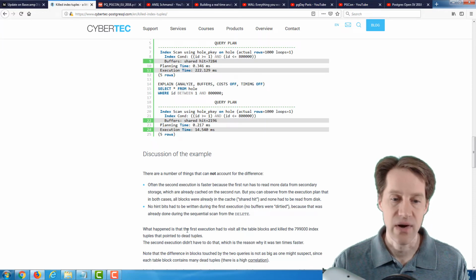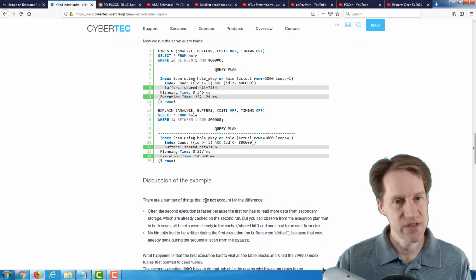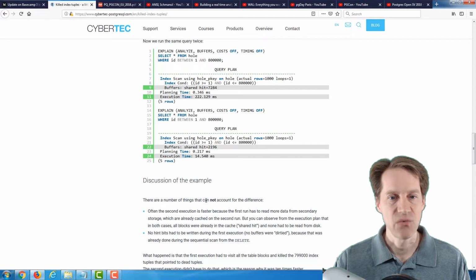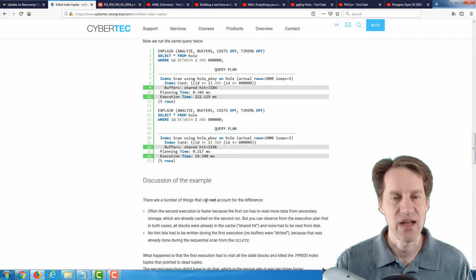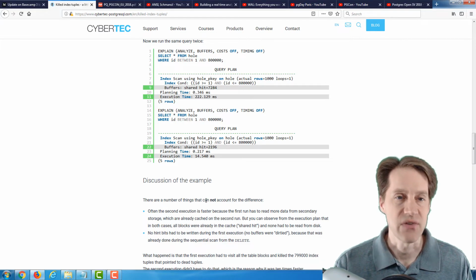And what they say is, quote, what happened is that the first execution had to visit all the table blocks, essentially in the heap, and killed all the index tuples that pointed to the dead tuples in the heap. The second execution didn't have to do that, which is the reason why it was 10 times faster. So this is definitely an interesting behavior and might explain why you're getting some variable queries if you have cases where a lot of tuples are marked as dead and then removed, and you get some better index performance. So if this is interesting to you, definitely a blog post to check out.